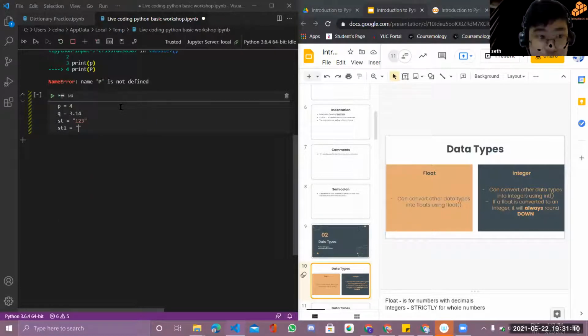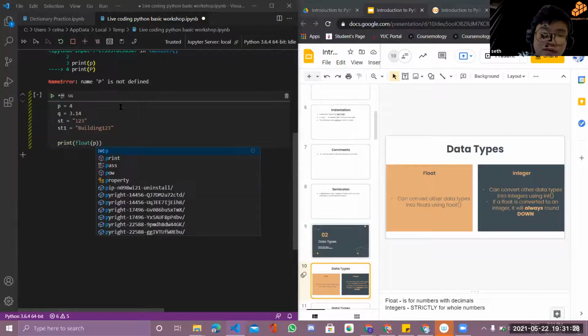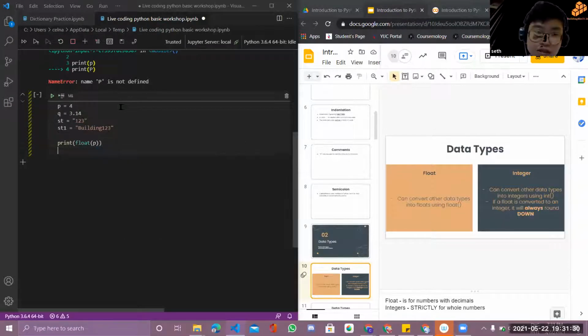Okay, so in this case, P is an integer, Q is a float value, ST is a string, ST1 is also a string. As you can see, the string ST only has numbers in it, while ST1 has letters and numbers. Do know that when you define a string, it has to have quotation marks. So that will make it a string.